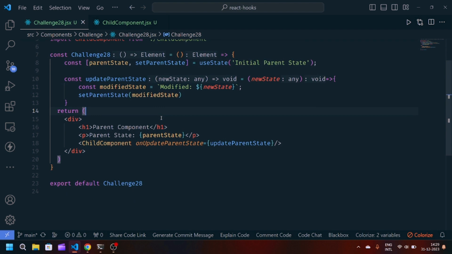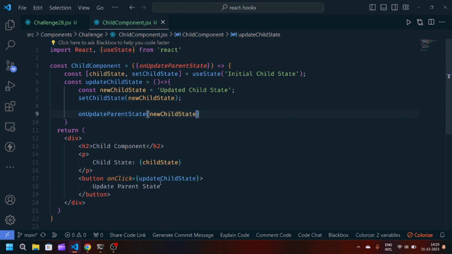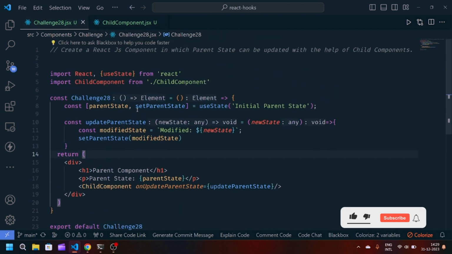We have passed one prop which is onUpdateParentState, and on the firing of onClick in the child component, we are updating the state which is to be visible in the parent component also. So we have implemented our challenge.